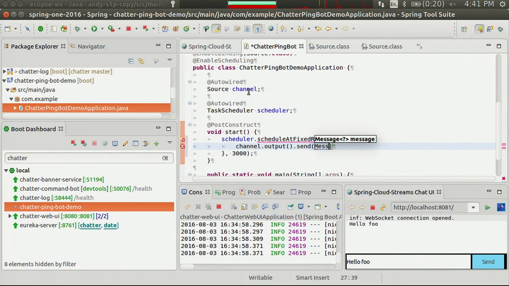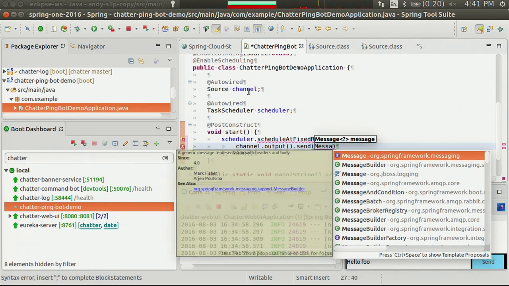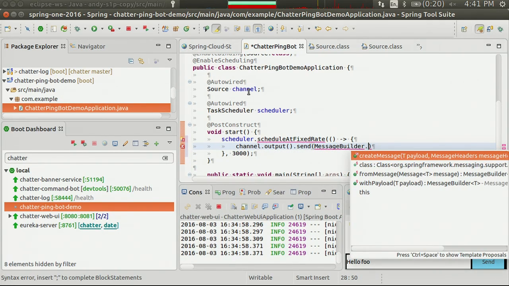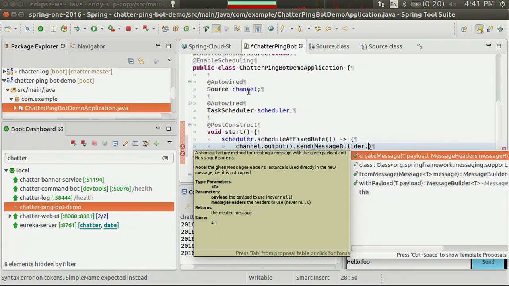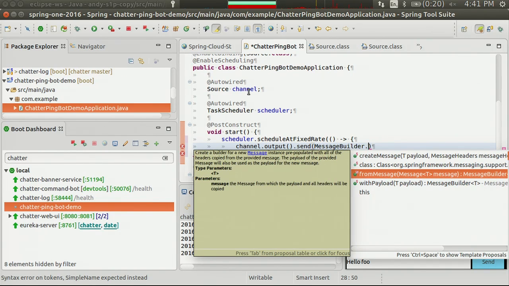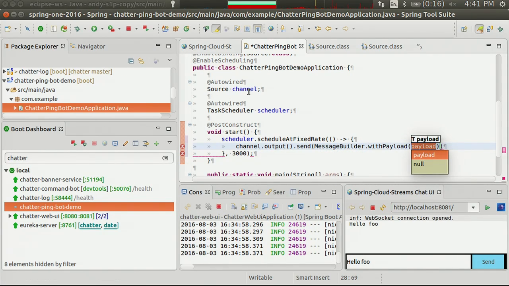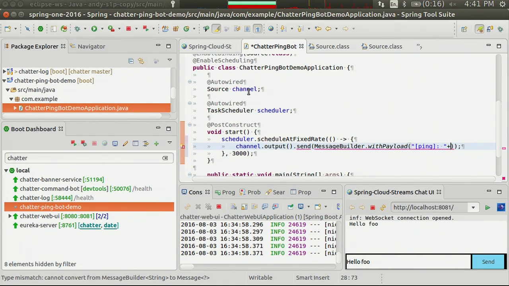What kind of a message? We'll create the message using the message builder, which is also part of that Spring Cloud Stream libraries, with payload. And the payload is what I'm going to be sending. So what am I going to be sending? Just a little ping message. And to make it more interesting, I'll put a counter in it.